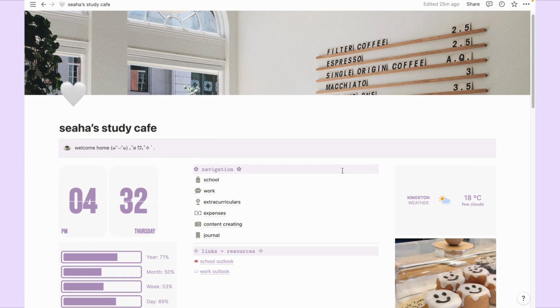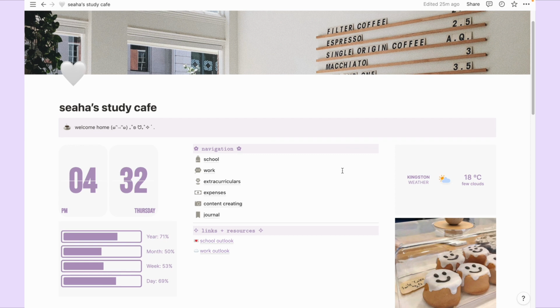I tried to make it look as nice as possible while also keeping it very simple, just to make sure you guys don't struggle too much while navigating through life and school.